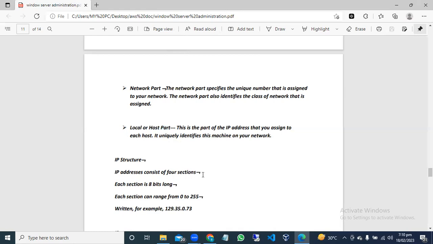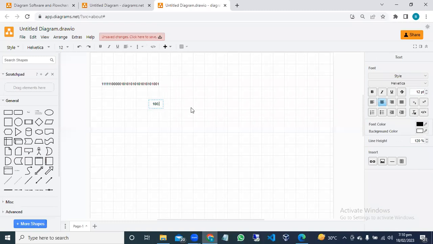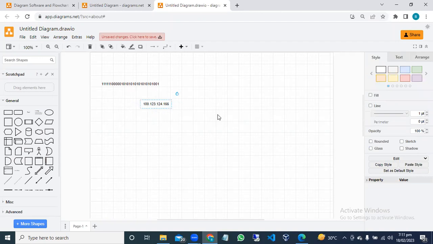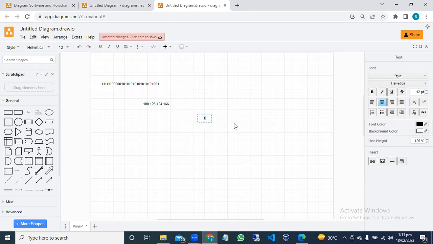IP addresses consist of 4 sections. For example, this is what an IP looks like: 10.100.123.124, or .124.100. This is an example of an IP. It can be any number, but the number must be between 0 and 256. Between 1 and 256. It can be 1.1.